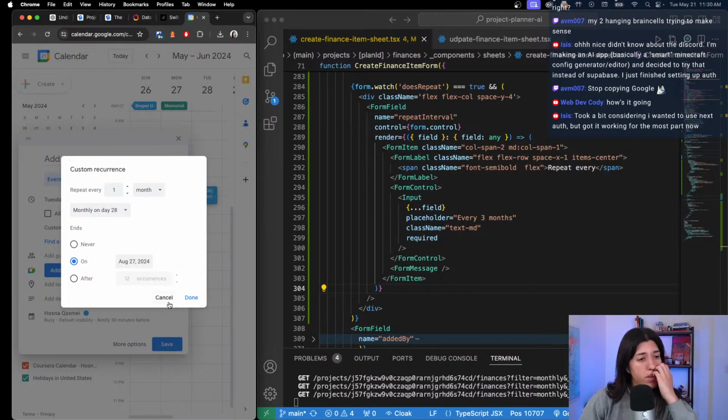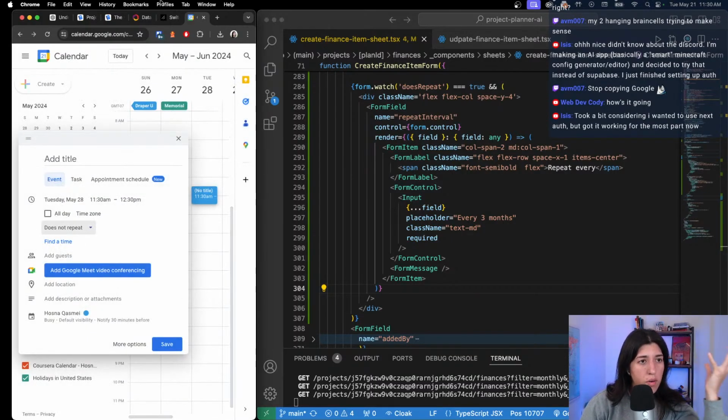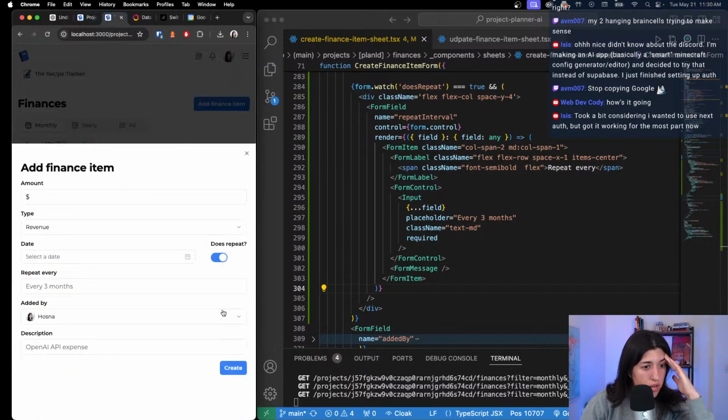Hey Cody, yeah, I've been going back and forth between how granular I want the repeat thing to work, and I think I'm just overthinking it. Alright, so I have a button for if it repeats or not. We're gonna check that. That's not gonna be passed down to our schema. Our schema needs to be updated for finance items.